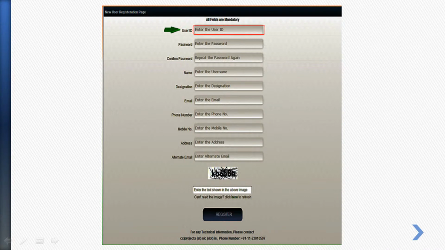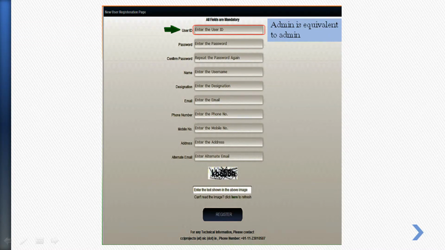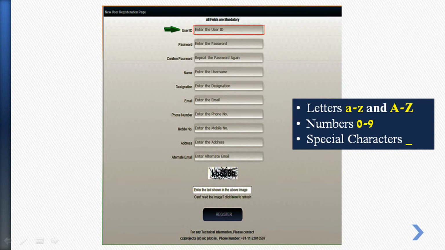The first field is the user ID field. The user has to choose his own ID, which needs to be given every time he is logging into our system. The format and condition that the user can choose his username is as follows. The username is case insensitive, so the letters of a user ID in lower or uppercase would be treated as the same. The letters of the alphabet A to Z, numbers 0 to 9, along with the special character underscore are only allowed for this field.